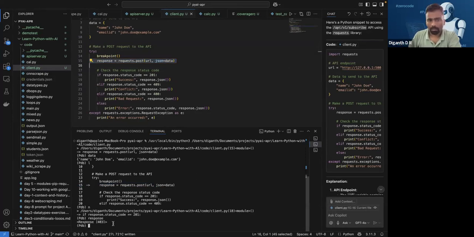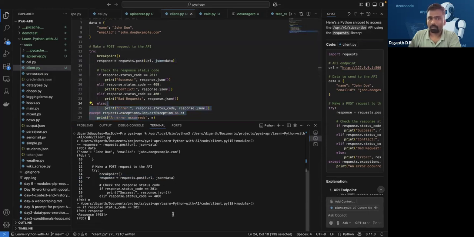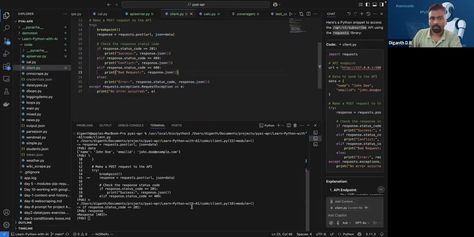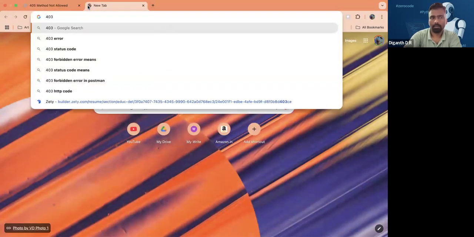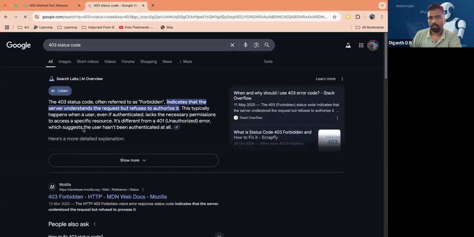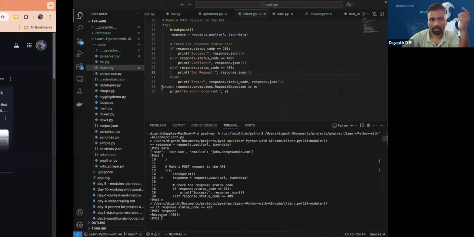Here you can see response is saying 403, which means you got some access denied or something like that. In order to see what 403 means, since it's a protocol, it has its meaning. The 403 status code tells it's forbidden, indicates that the server understands the request, the server is able to get that request, but refuses to authorize it. So why is there a problem here? Let us see.